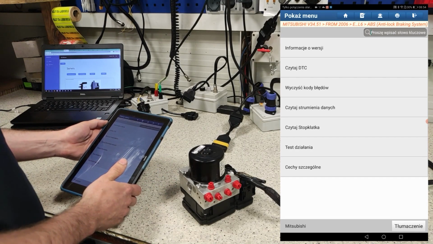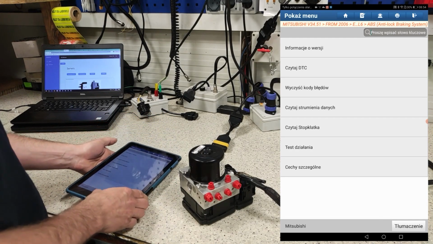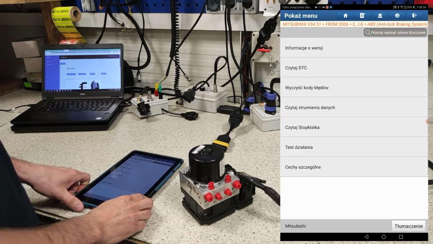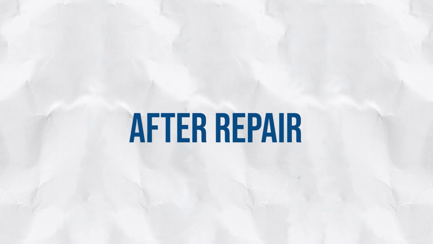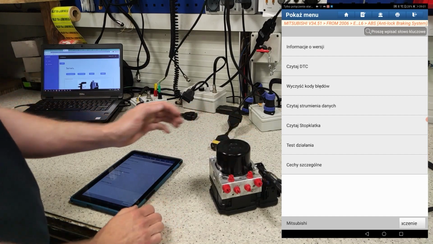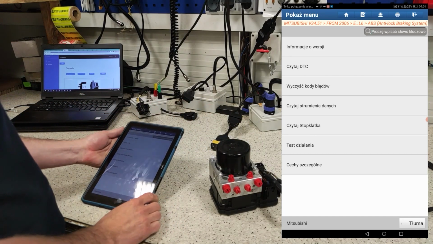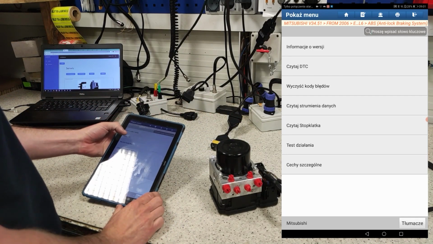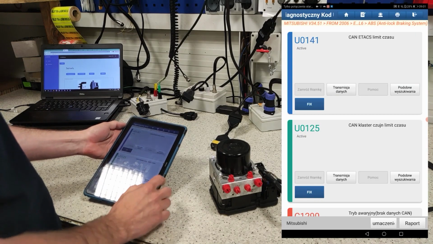Now we will send the pump for repairs and then return to retest it to see if the issue has been resolved. The repaired pump has returned. Let's test it. We will read the errors again.